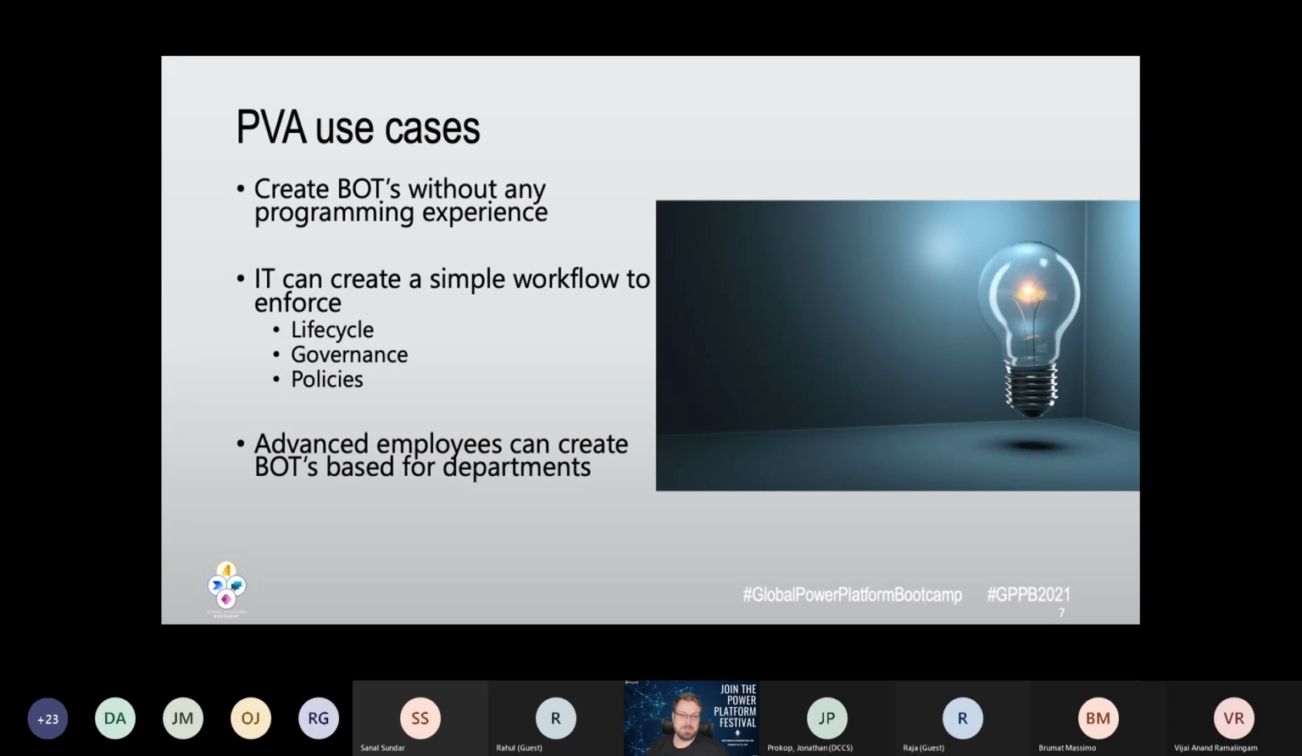And of course, if you have some users in different departments like HR who are more IT experienced, they can build their own bots, for example, for a leaving process, to bring it into the different departments or the whole organization.